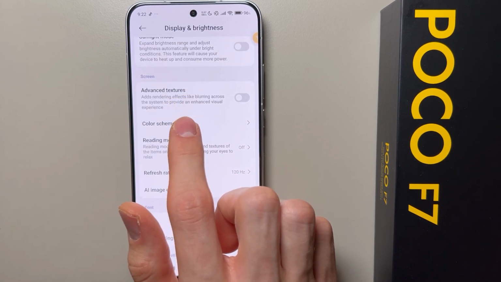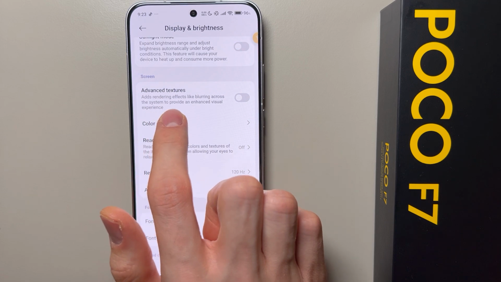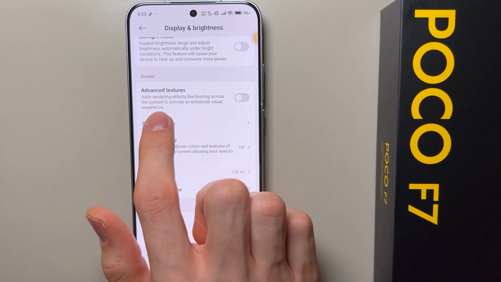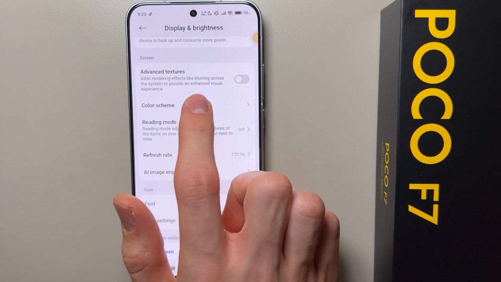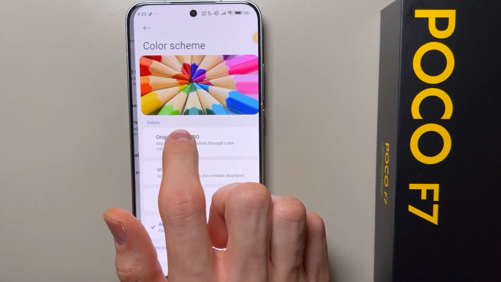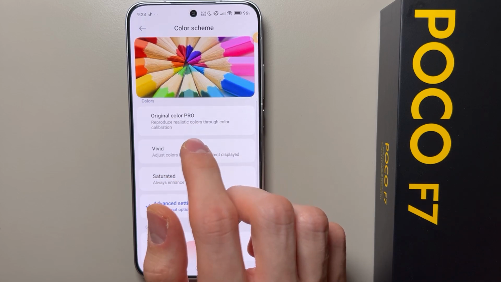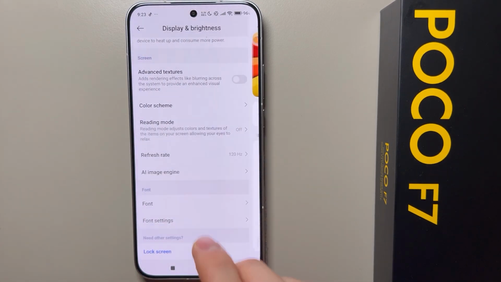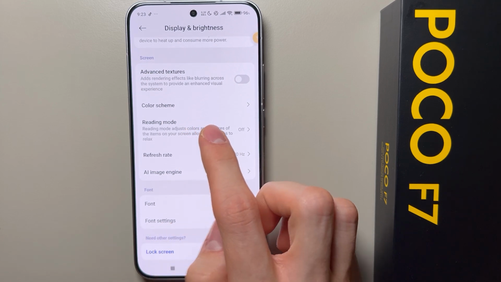In the screen section, we are able to find advanced textures, which adds rendering effects like blurring across the system to provide an enhanced visual experience. Also, this is the color scheme section, and you are able to change the colors from here. So go back, and also we can find here reading mode.